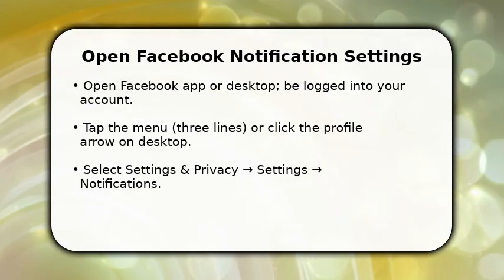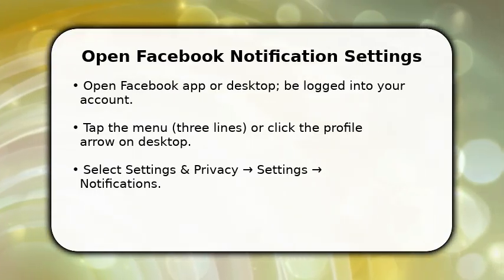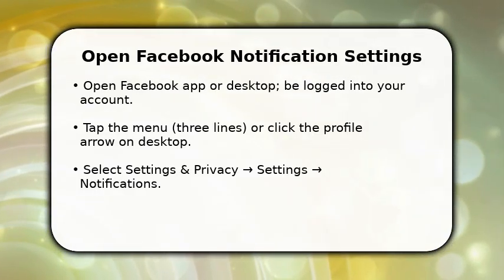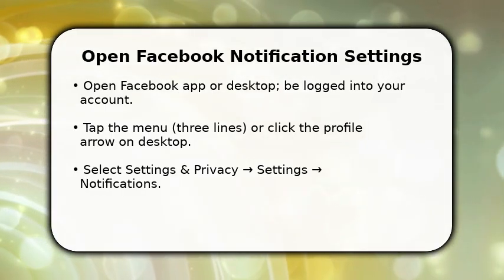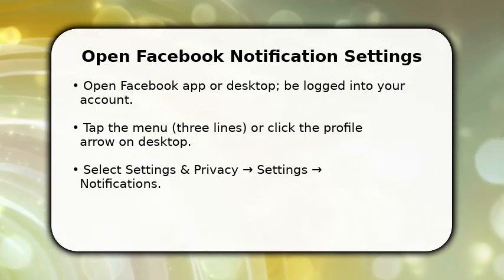You start inside Facebook with your account open. First, tap the menu icon on mobile or the profile arrow on desktop. This gives you access to settings and privacy. Once done, choose Settings and then Notifications.